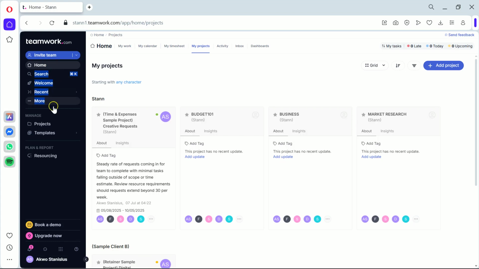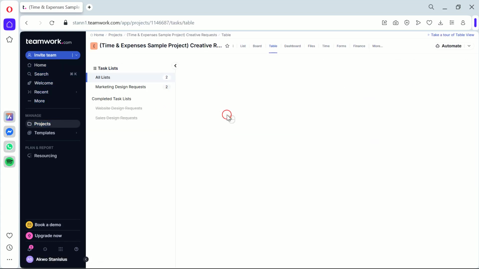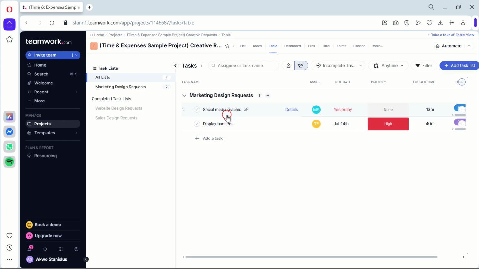Once you're logged in, navigate to the specific project you want to estimate tasks for. The reason we do this is because task estimation is project-specific and allows for more accurate project planning.